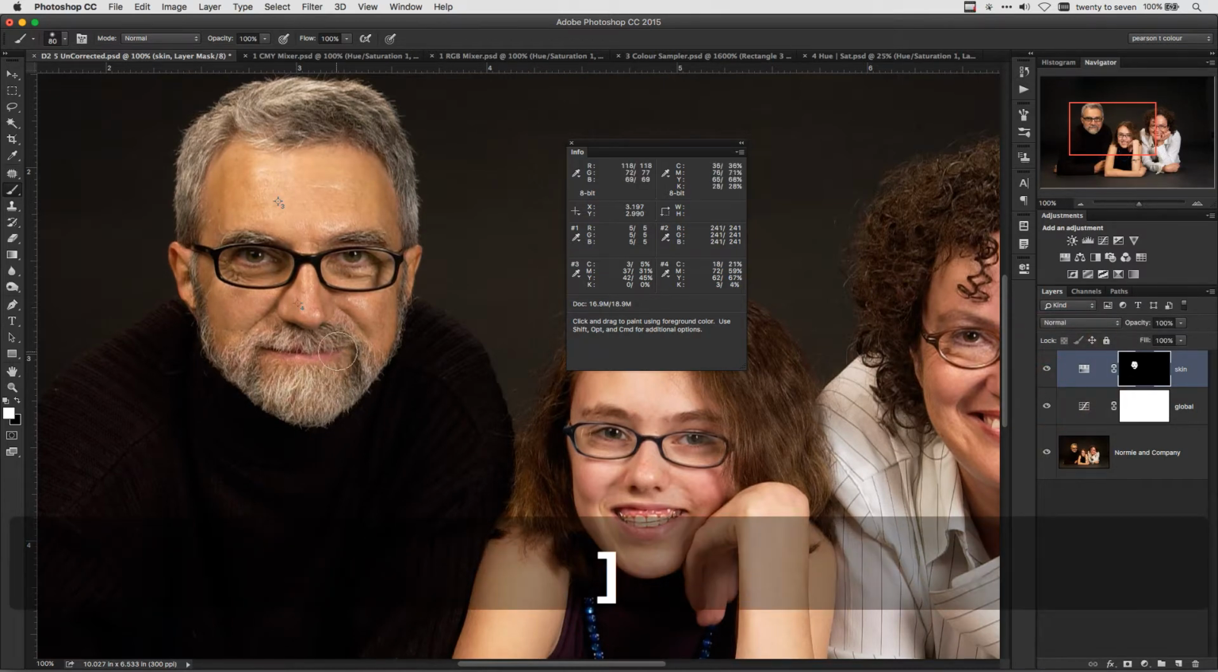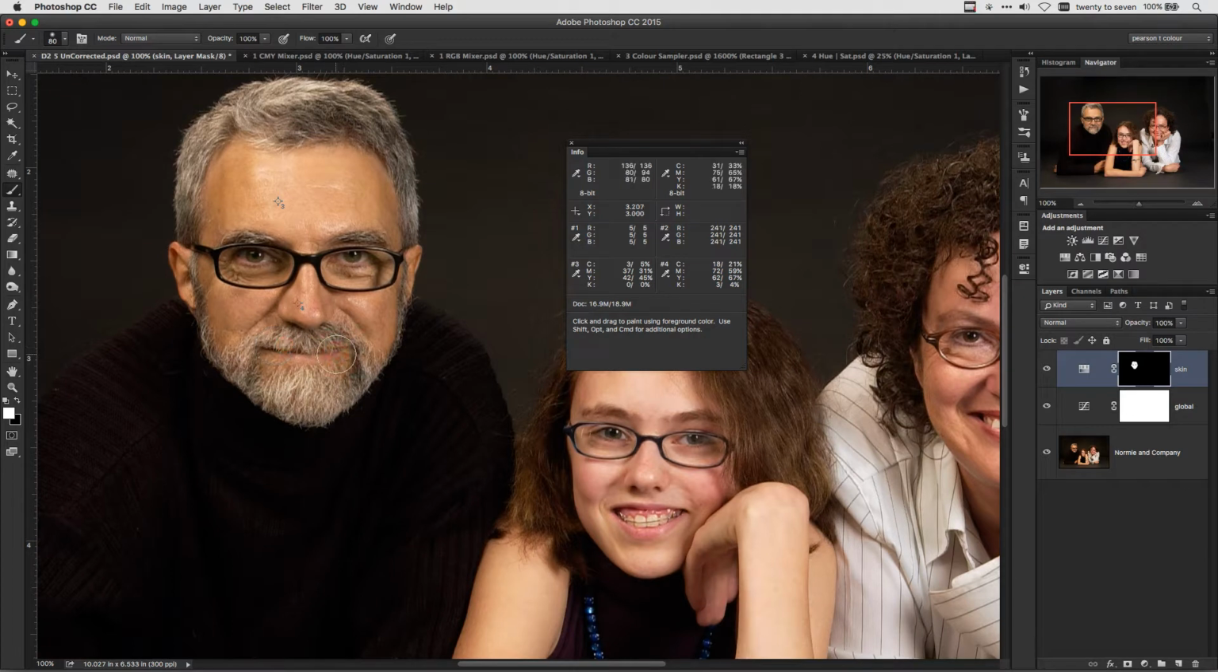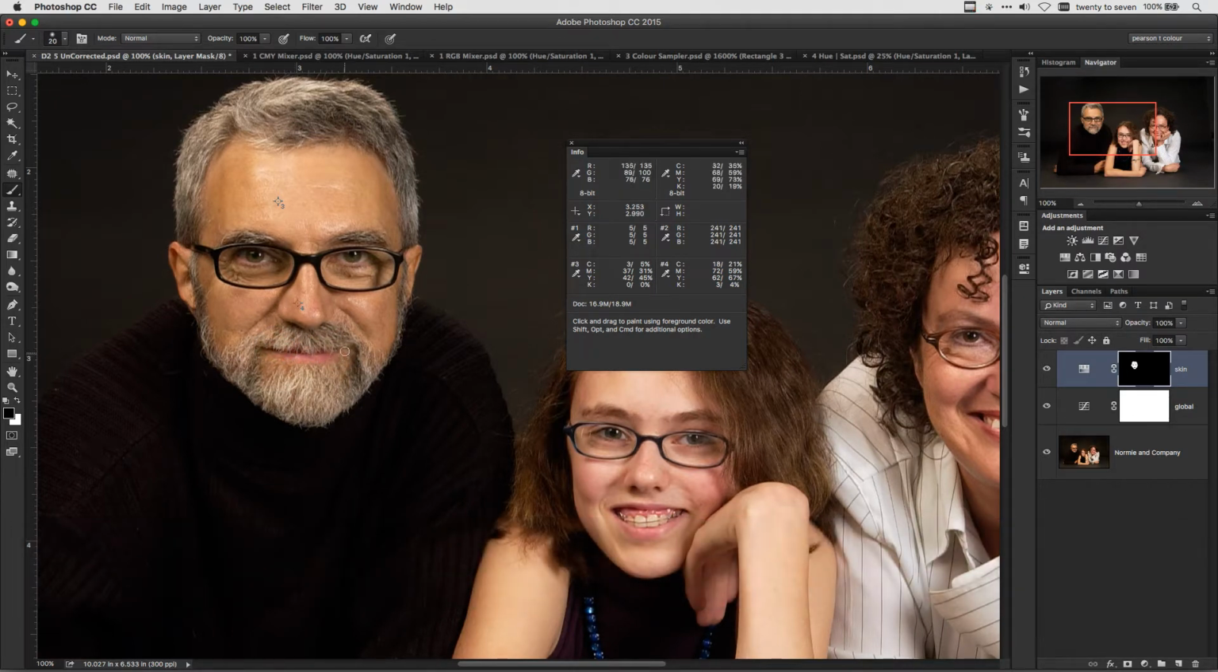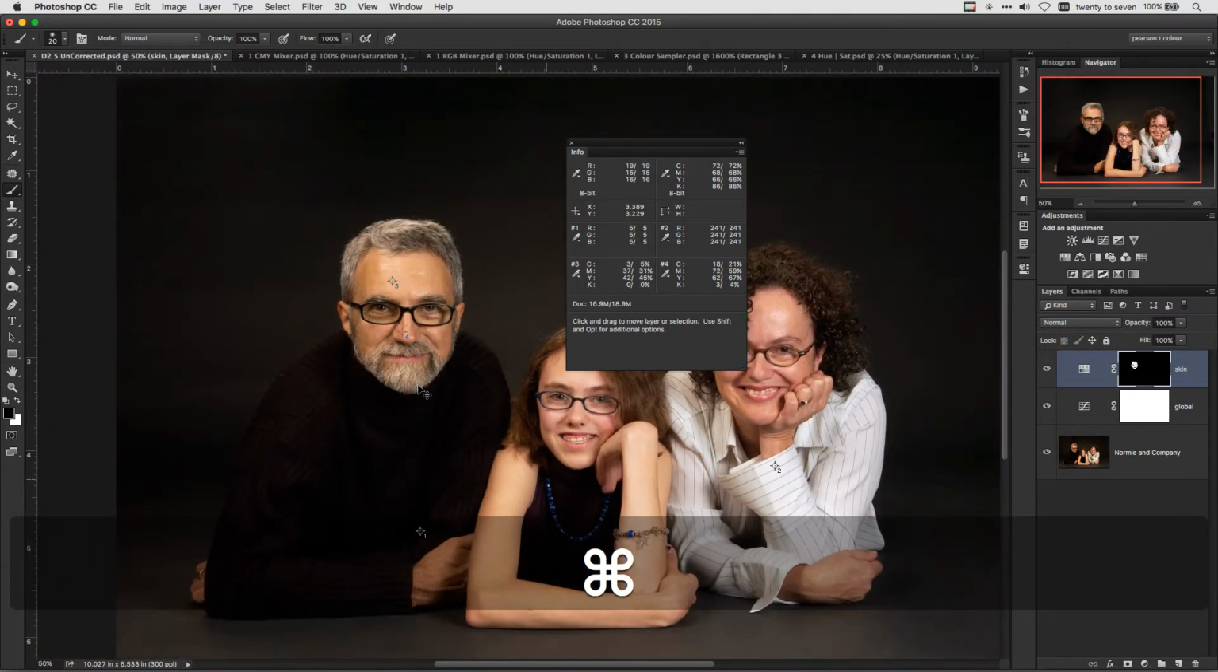Now, a lot of people won't be subtle with this and they'll cover up lips and things like that. Make sure you're not covering up lips, so I'm going to hide this on the lips, so that his lips are the natural color. I'm going to make sure it's not on his eyes and stuff like that. There we go. Again, natural colors. There you go. His skin has been corrected.